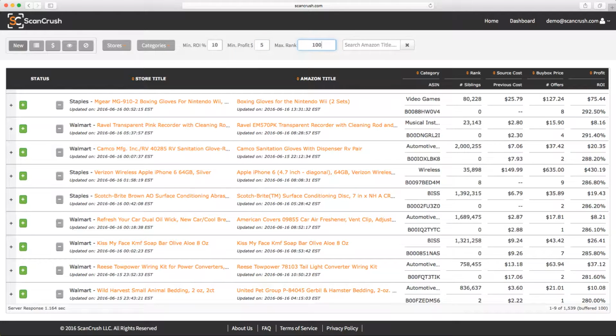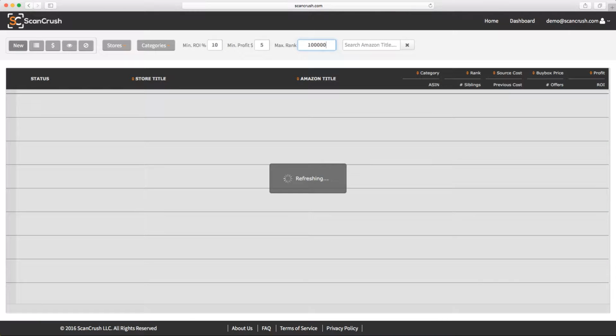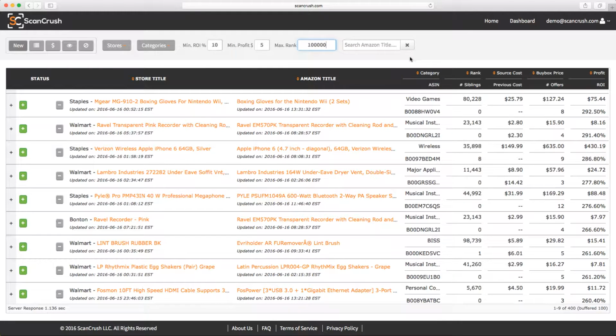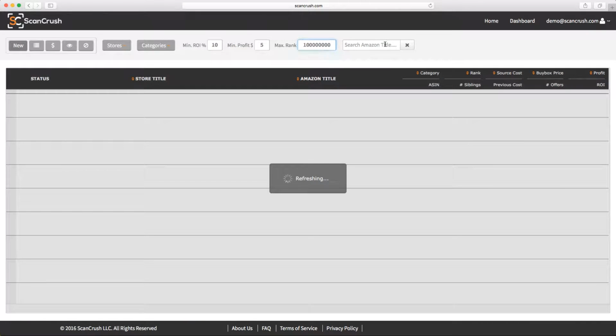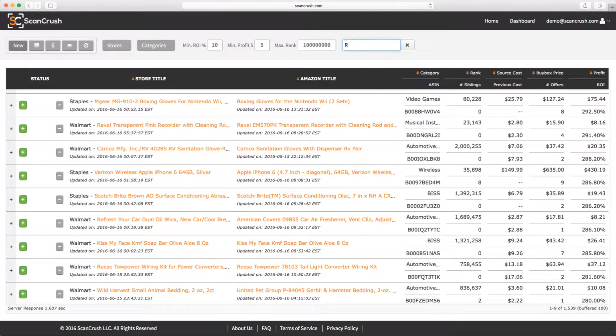Same thing with rank. If I wanted to see things ranked under 100,000, I would go ahead and click that, and there's my 100,000 rank items or lower. So this is a maximum rank, where these are minimum ROI and minimum profit. So I'm going to take that back, and then we also have the Amazon title search.